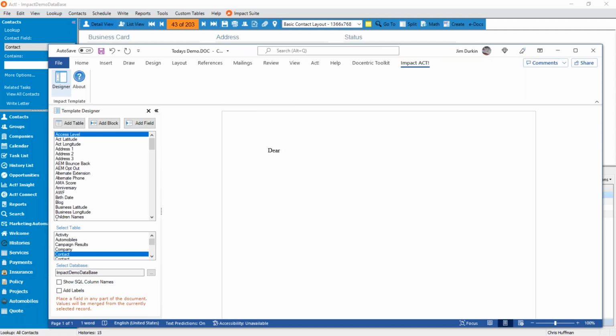The designer technically logs into the ACT SQL database, giving us a list of all of your fields in your custom tables, in your table. So you added a field called AWF. I guess that's a field in this database. We could do that. But again, we want to say dear name. So we want to say dear first name, and then say thank you for your order. And then closing. I'm doing something very simple here just to show you.